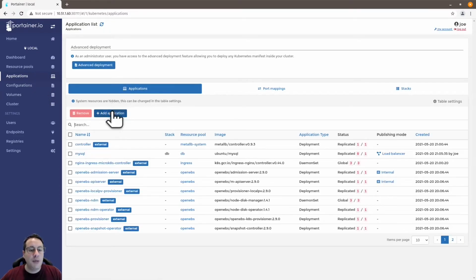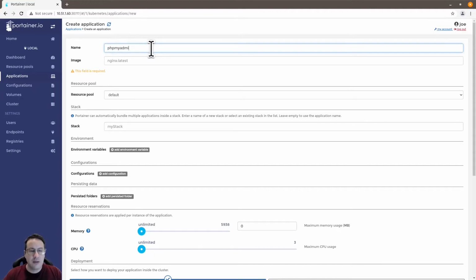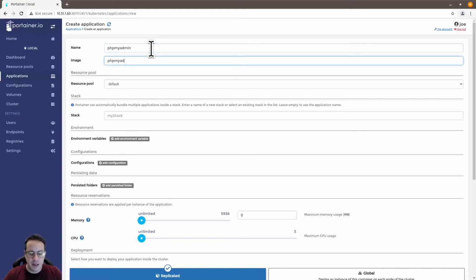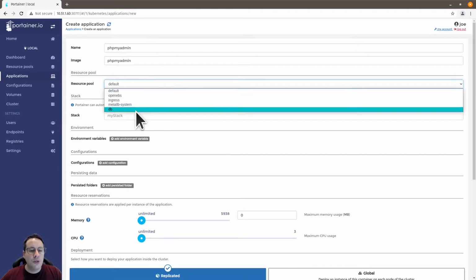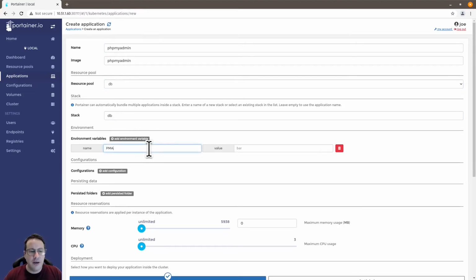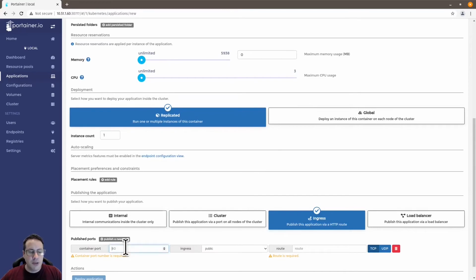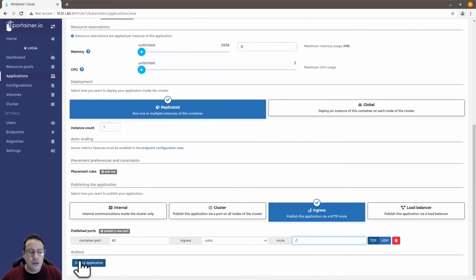I'm going to copy this IP address while I leave MySQL being deployed, because I'm now going to deploy the phpMyAdmin frontend for this database. phpMyAdmin, under the resource pool DB, under the stack DB. For the PMA_HOST variable, I will use the IP address defined by MetalLB for that database that is being deployed. But instead of load balancer or any of these two options, internal or cluster, I'm going to use Ingress. I'm going to publish port 80 because I know that's the port phpMyAdmin uses, to the root of the application. I'm going to deploy this application.